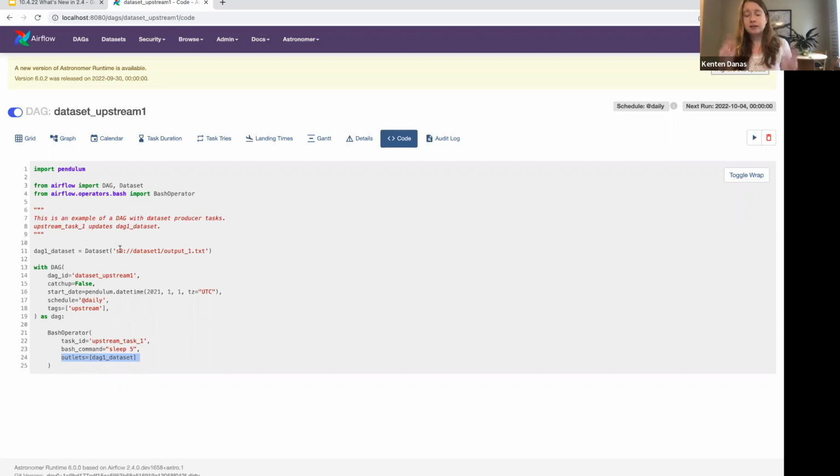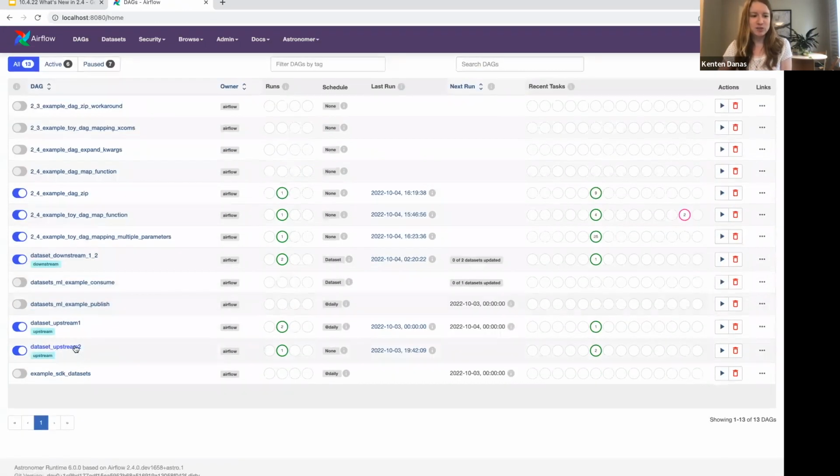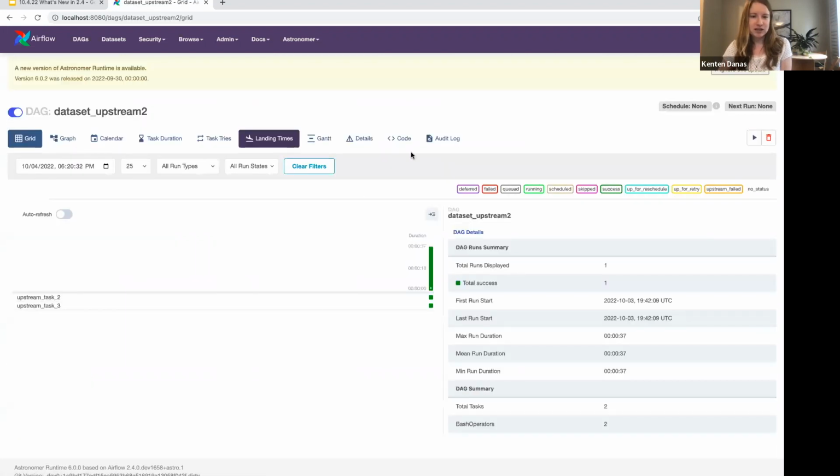So again, at this stage, it is on you as the DAG author to determine what tasks actually update the data sets and how you want Airflow to wait and schedule. So you have to come in here and figure out where this outlet should be defined. It doesn't actually have to update the data set. I mean, in a real case, you would want it to, but in this case, I don't have that implemented. So same thing here in dataset upstream 2.